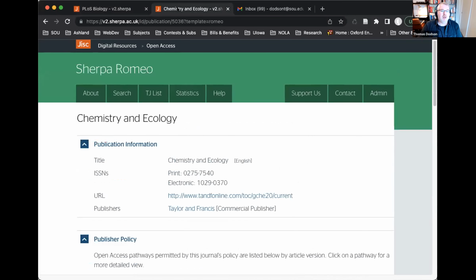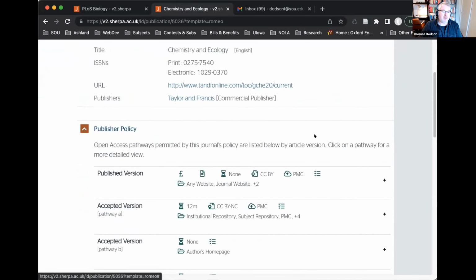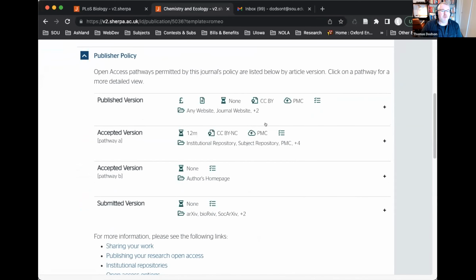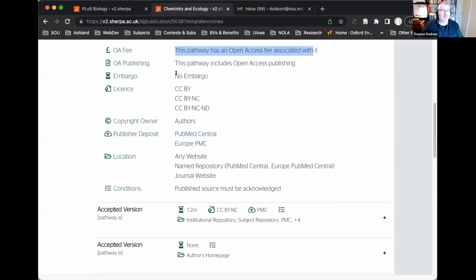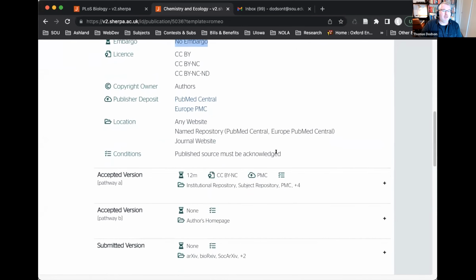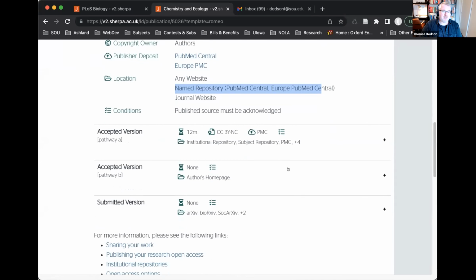Okay, so another example is chemistry and ecology, which is much more restrictive, not an OA journal. So if we look at the published version and what the author can do with that, it says that there's a pathway to open access, and that's true, but it's hybrid open access, and it's associated with an open access fee. So if the fee is paid and the hybrid OA is granted, there's no embargo. And then at that point, any website, a number of repositories, can be places where you deposit it.